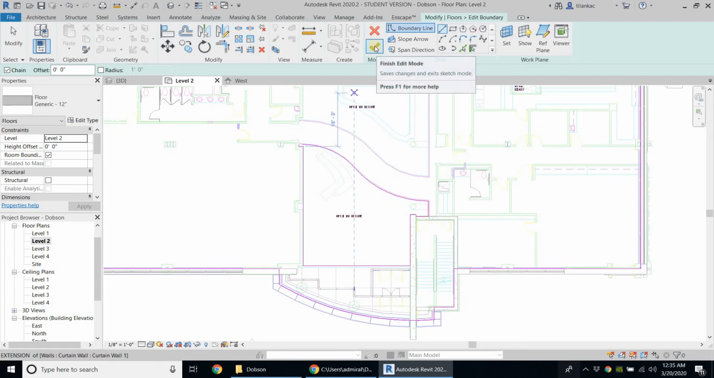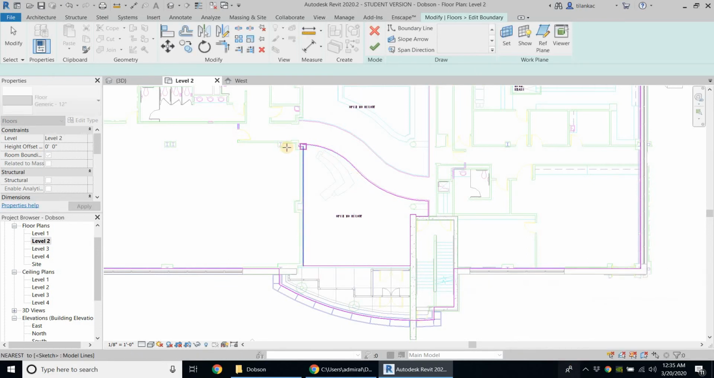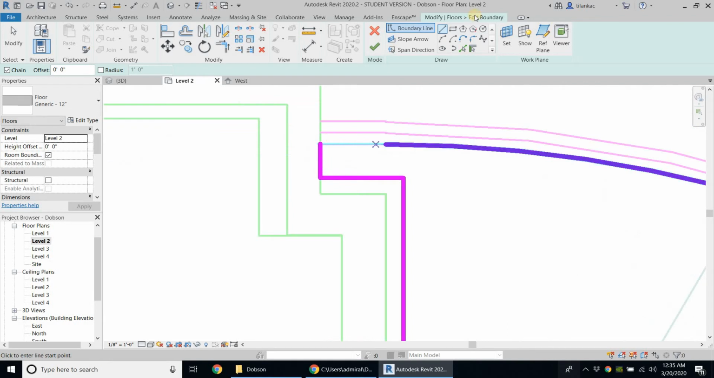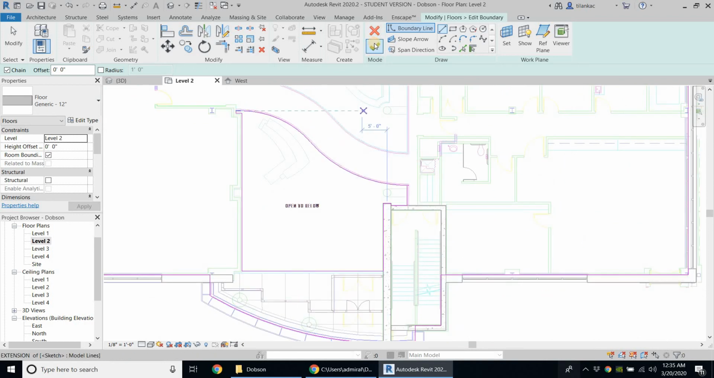Let's see if it worked. Click on the green checkbox. Oh, there's an issue here. I'm just going to say continue and see what the issue is. There is no connection here. So let's go ahead and connect these two and then finish it off.